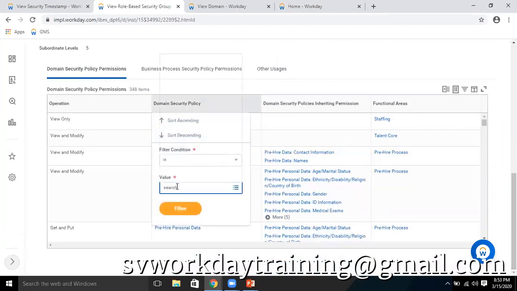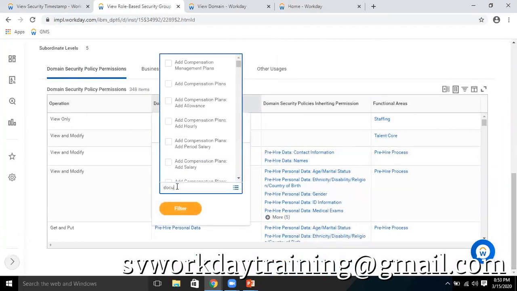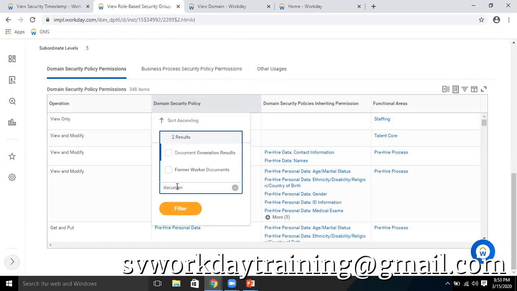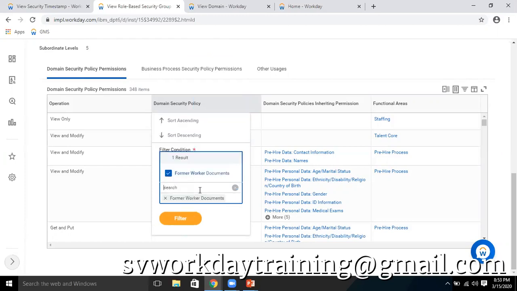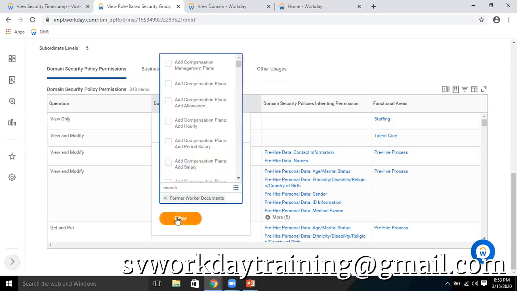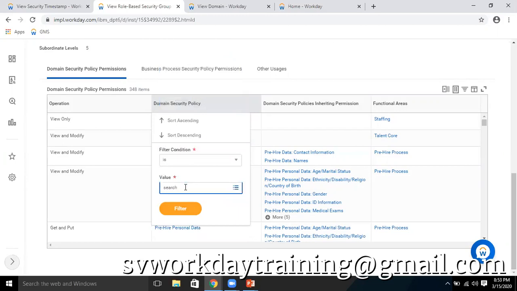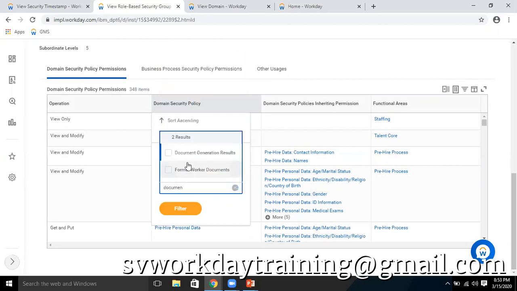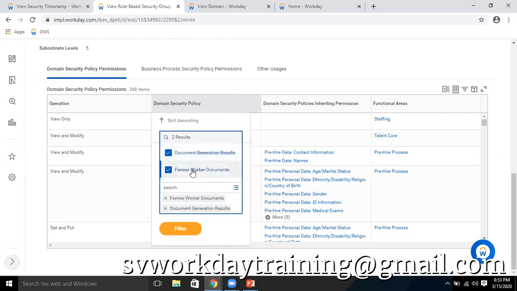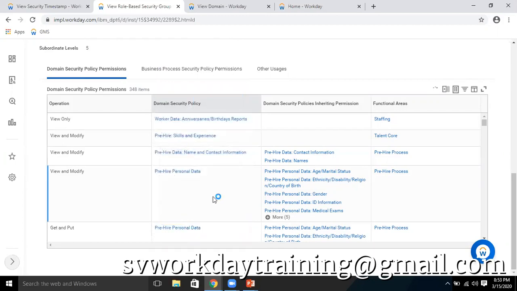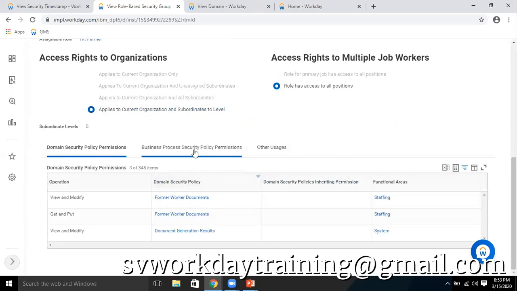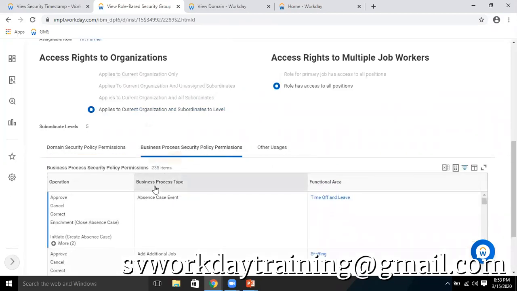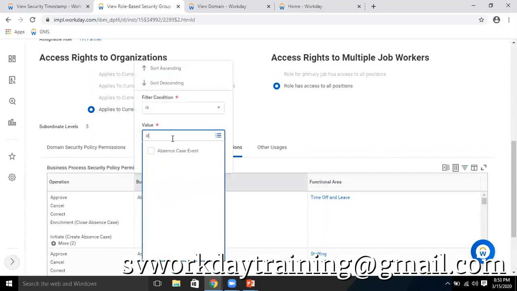So I'll just put document. See, documents. So in terms of document, it has got access to this domain. This is the domain which HR partner has got access to. Simultaneously, I'll check the business process also. Is there anything associated with document?